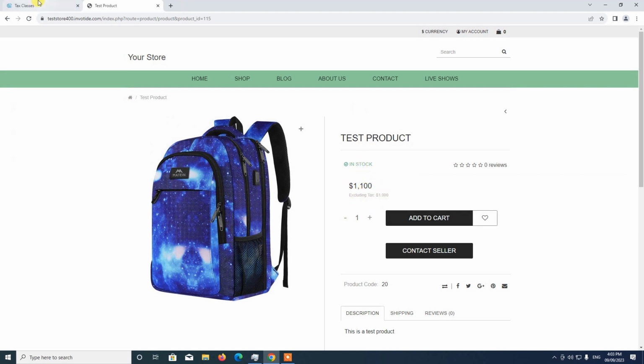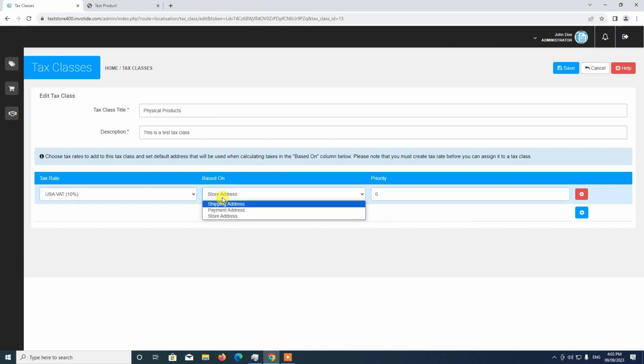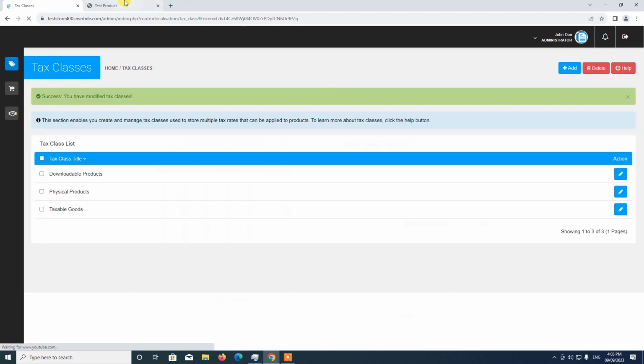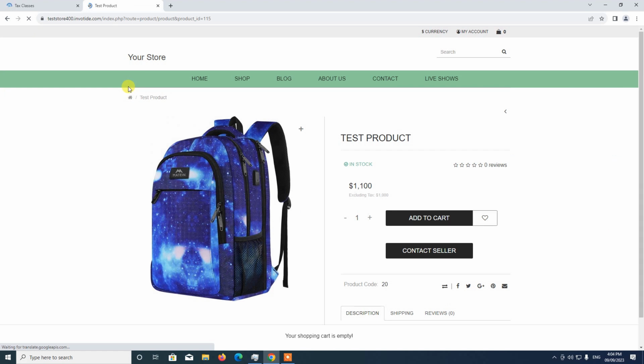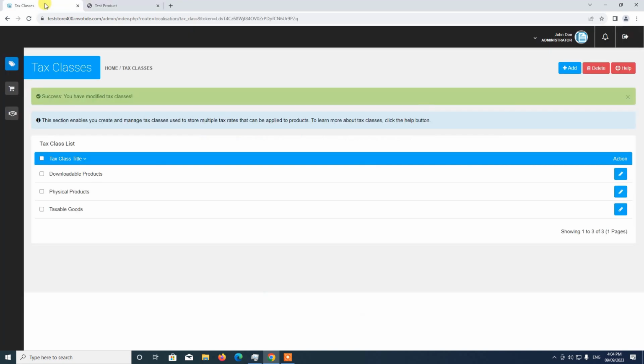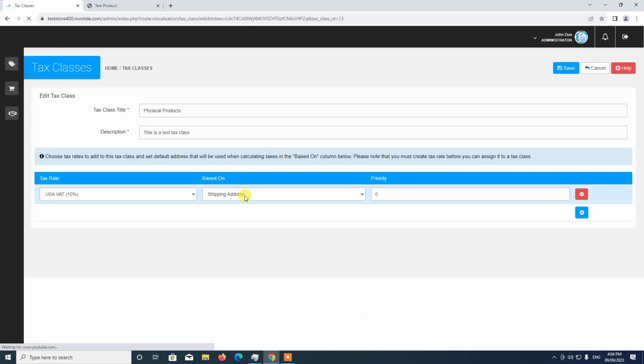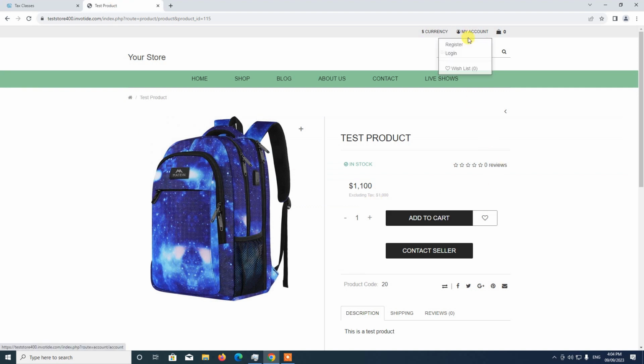So let's say we change this. We change the base from the store address to, let's say, the shipping address of the customer. So if we save this and then we refresh the page here, you can see that it's still showing. This is because we've not logged into a customer account. But if we want to reflect this properly, we can go ahead and log into a customer account so that you understand it better. So let's say we log into an account here.